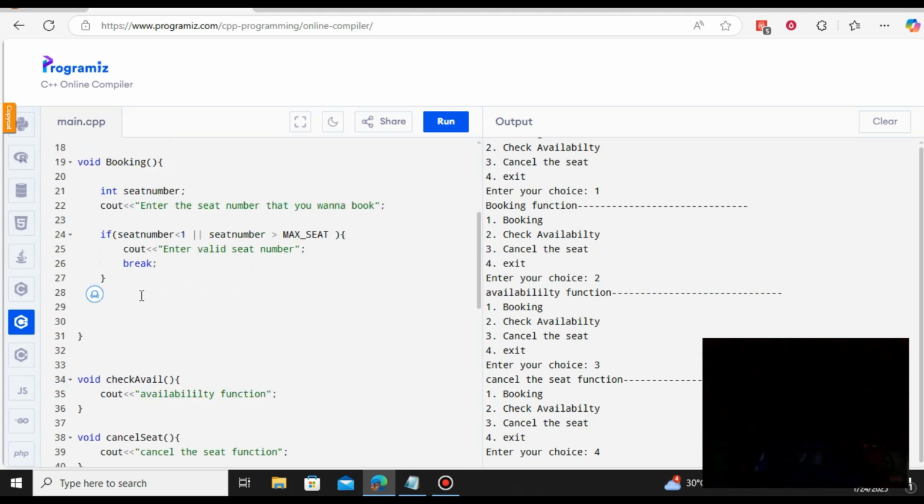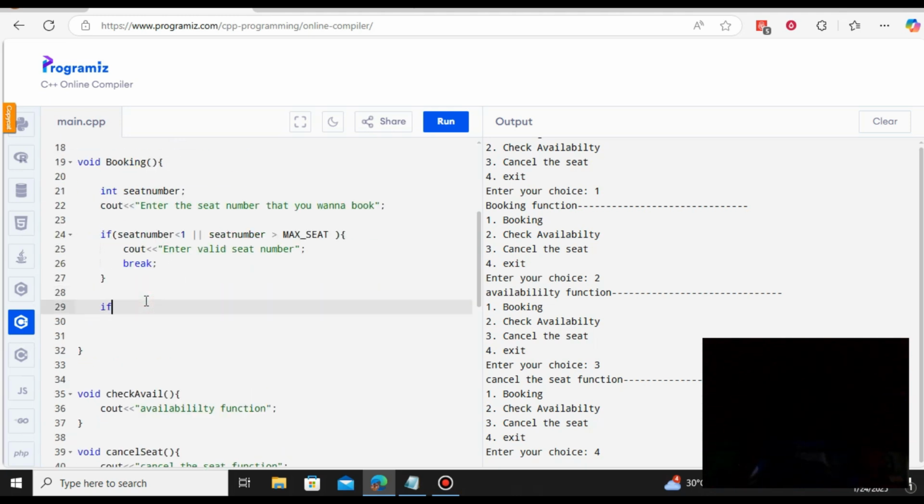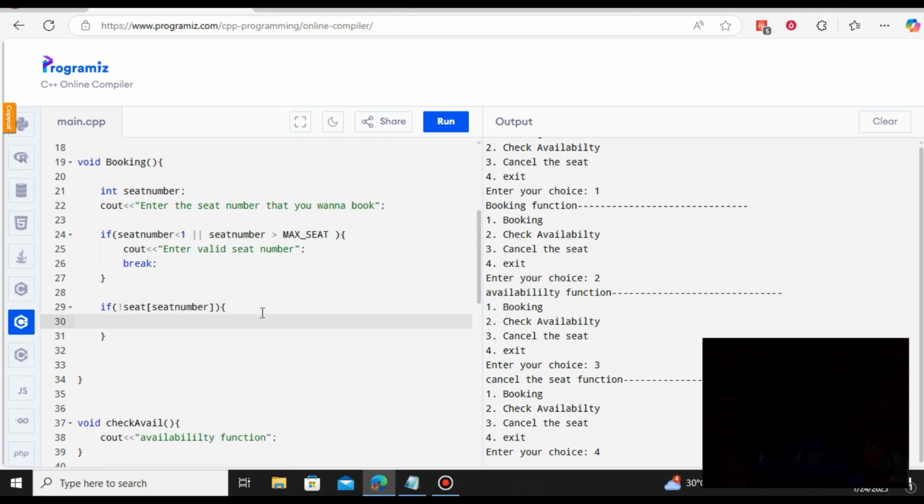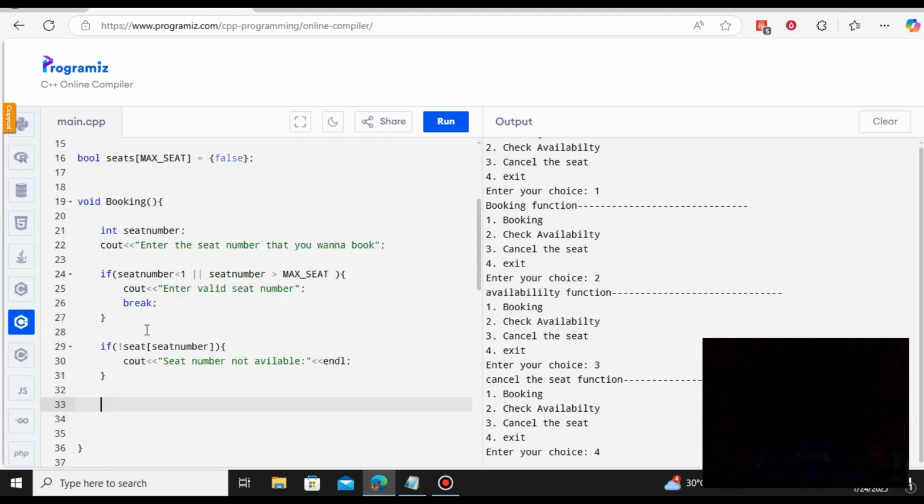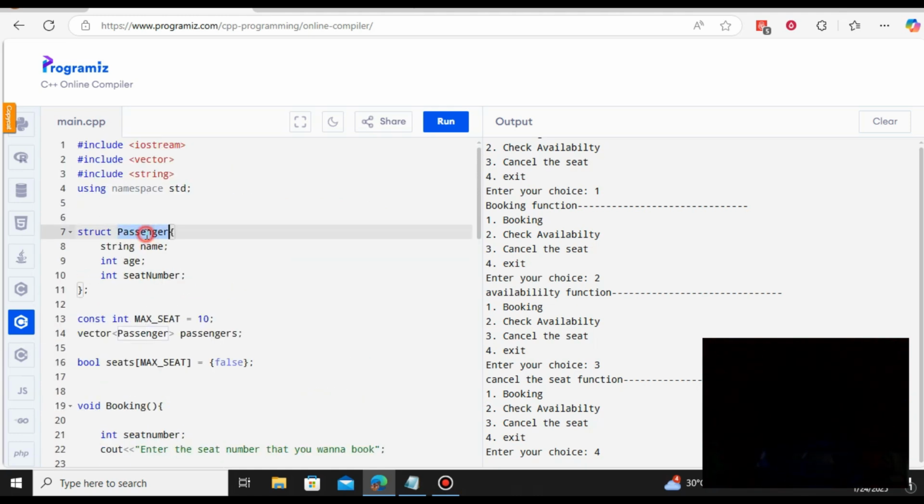You can see that earlier we have a boolean array here. If the seat is available, we're gonna set this to true. If the seat is not available, that will contain false, right? So we're gonna check this using the if statement. If the seat number is, we're gonna use the negation operator, is false, then we're gonna say the seat number is not available. So if all of these conditions are not satisfied, then finally we're gonna get the passenger details. So let's end this with the endl.